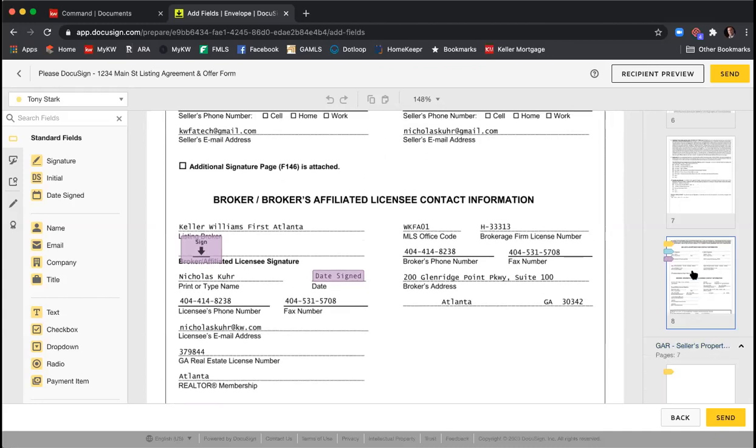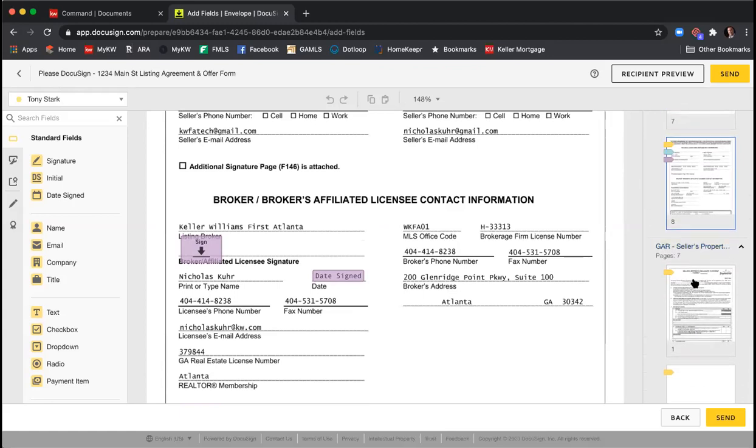It's that easy. Now, if I come down to the seller's property disclosure, you'll see we have yellow tabs. That's because there's a bunch of fields mapped to seller one, as I mentioned earlier.